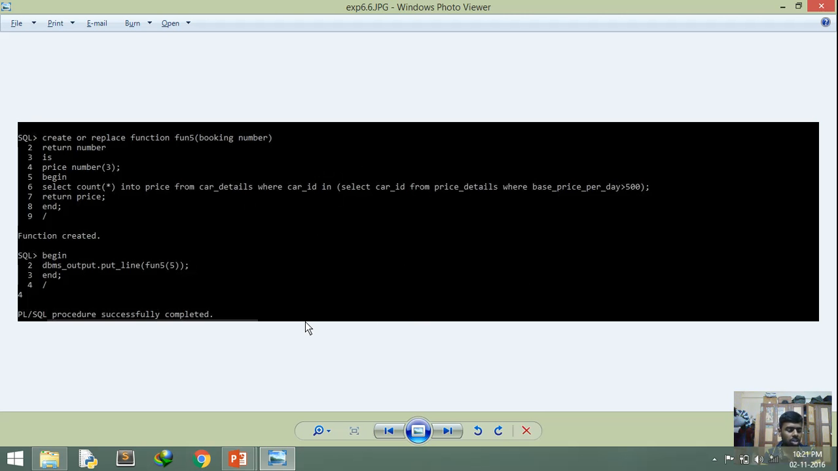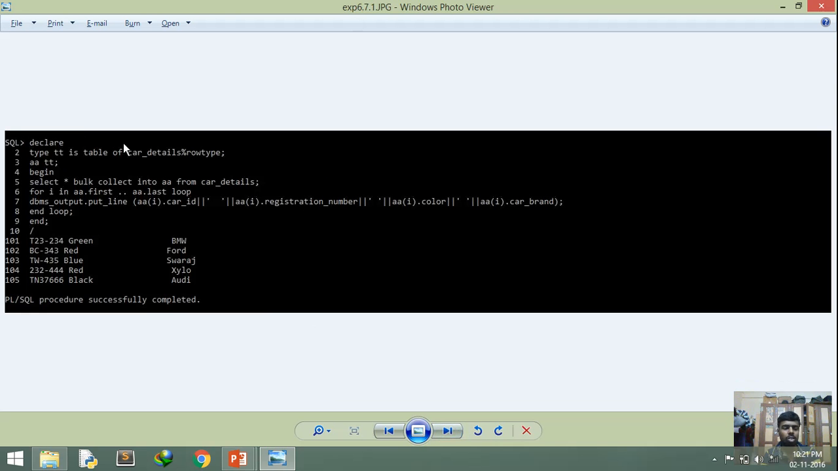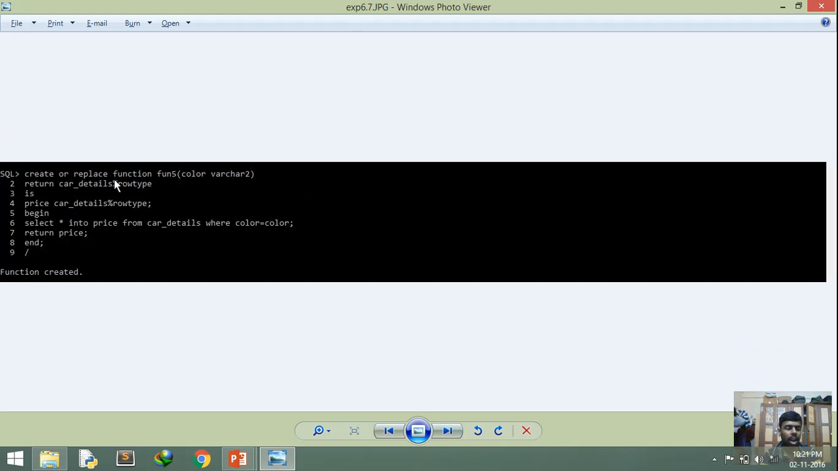Now the next question is to create a function which displays the car details when color is given as input. So for that I will write a function called fun5. Here I'll pass the color as argument, then I will declare the return type as car details, and then I will declare a variable called price of type car details. Then I'll write my SQL query as select star into price from car details where color equal to the given color.